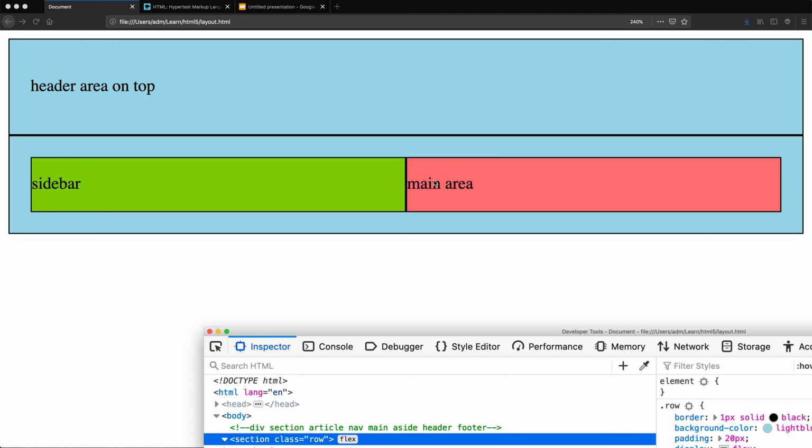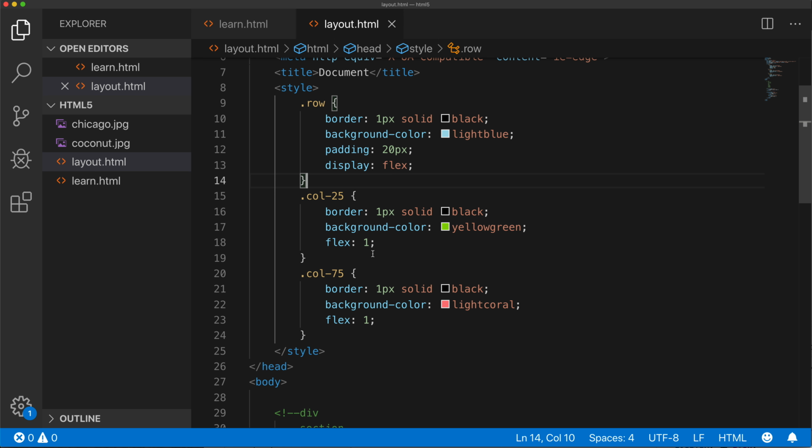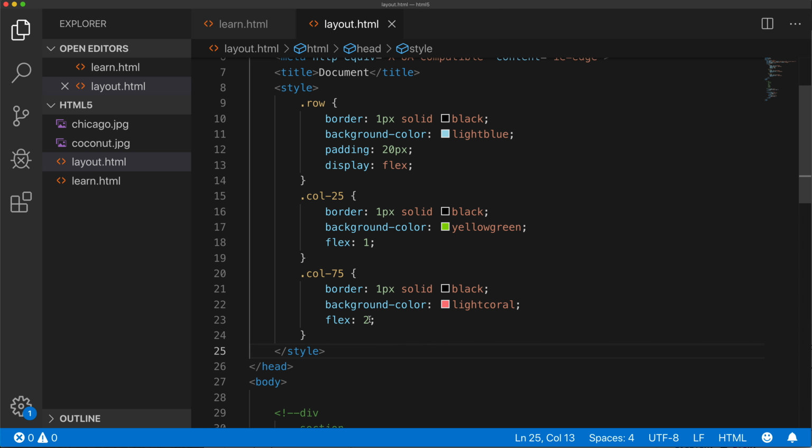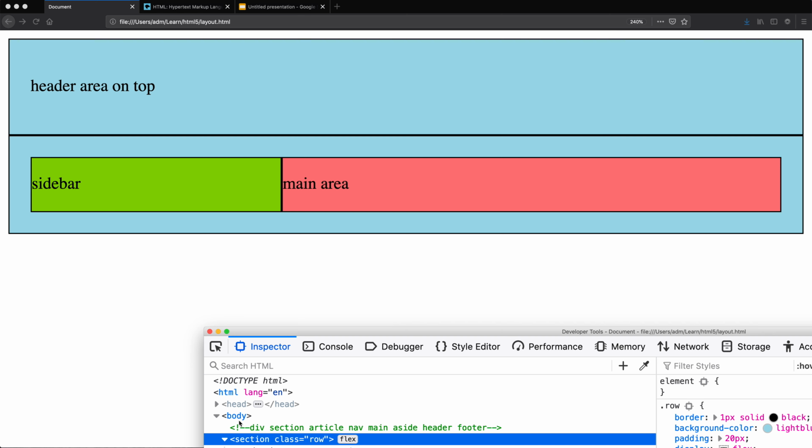So 1-to-1 relationship. So if I want to change that relationship, I can say this 75 one should be 2-to-1 relationship. So basically by doing this, I'm saying this one should be 2 times bigger than this one. So if I save this, I can go back and reload this. See, now this is going to be 2 times bigger than this first column on the left. And then if I just change it to 3, I'm going to say that needs to be now 3 times bigger than the one on the left.